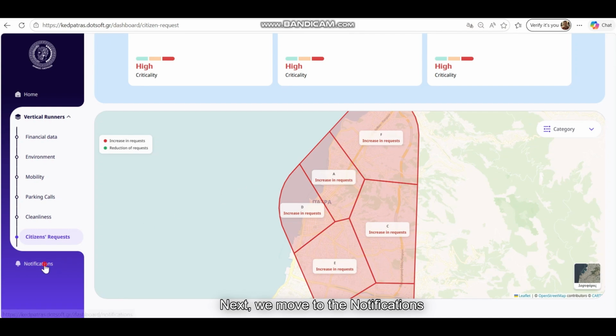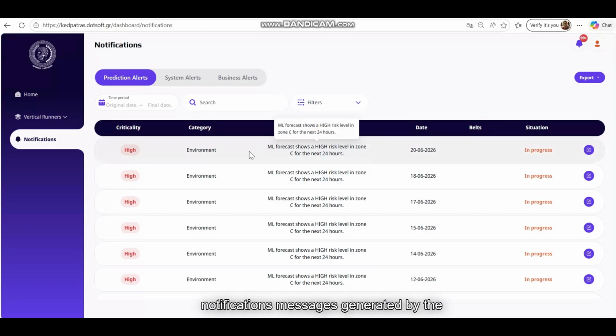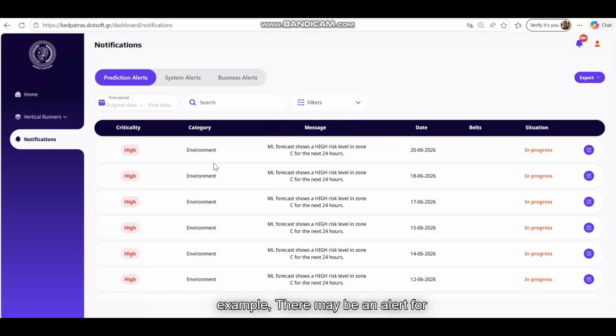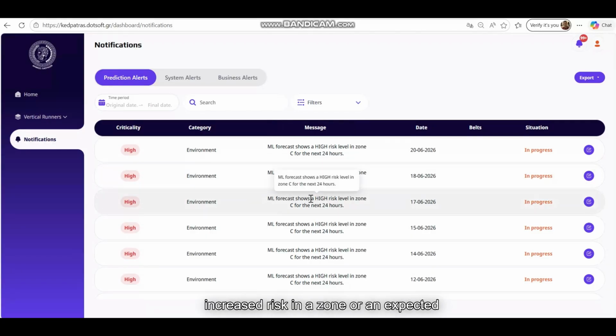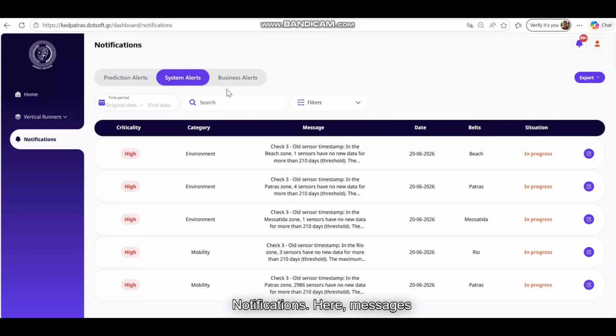Next, we move to the Notifications section. This section brings together important platform messages, so the user can quickly identify issues that require attention. First, in Prediction Notifications, messages generated by the system's predictions are displayed. For example, there may be an alert for increased risk in a zone or an expected increase in requests in a specific category. Next, we move to System Notifications.